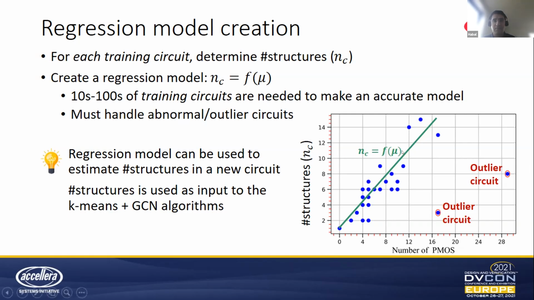This is just visualized with one of the input dimensions on the x-axis and the number of structures. And you can see in this example, there are 2 outlier circuits. And as I said in the last slide, we take this regression model to estimate the number of structures.